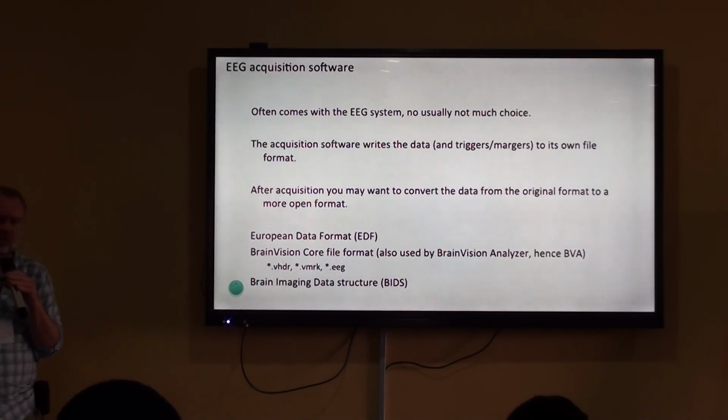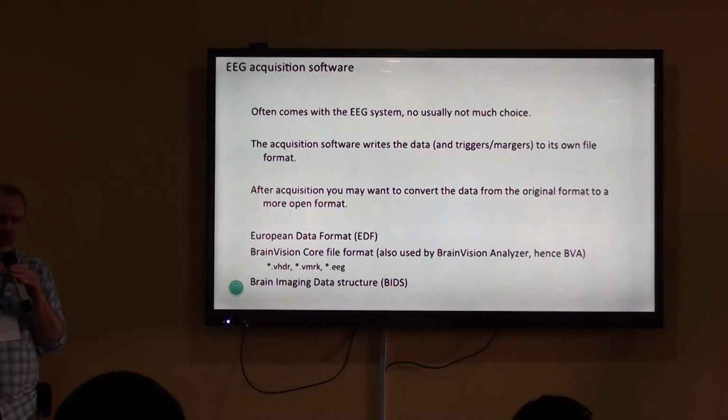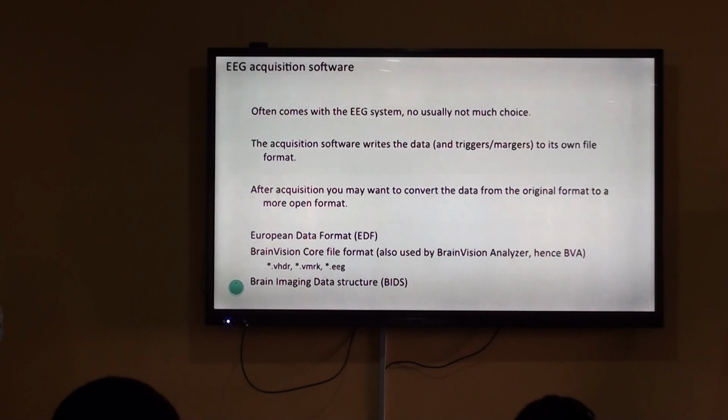The EEG acquisition software usually comes with the EEG system, so you don't have much choice in that. You just use it. Some EEG systems have generic software, some of them support LSL. LSL is one of these generic libraries. So if the EEG system supports LSL, you can use LSL software. But most of the time it's just whatever software comes with it. Acquisition software writes the data and the triggers and the important markers to its own file format. That's also something that you can't really choose.